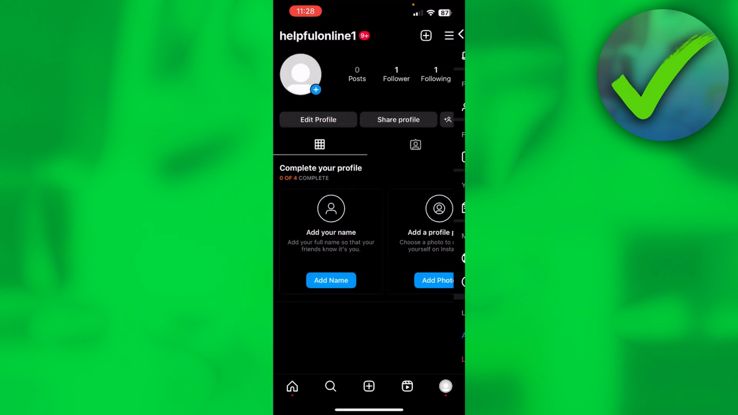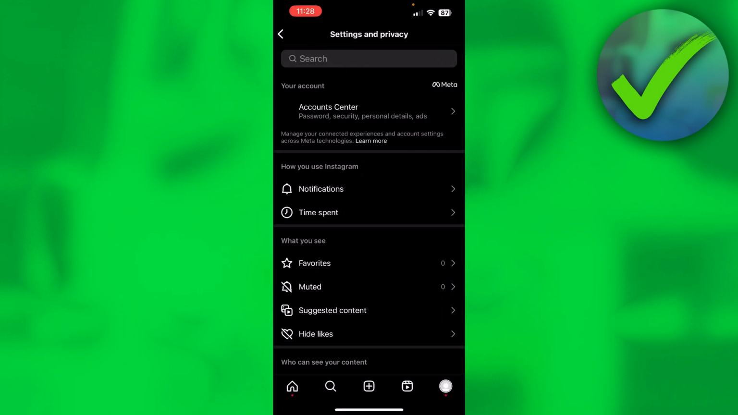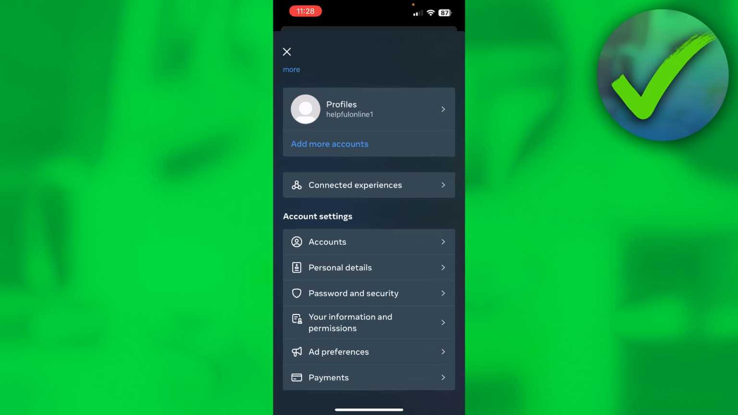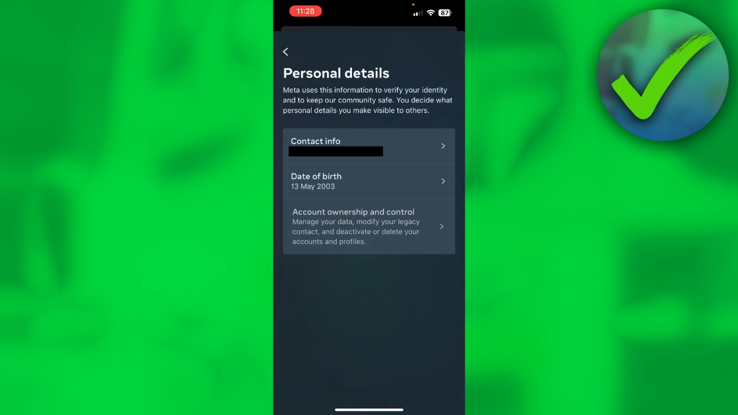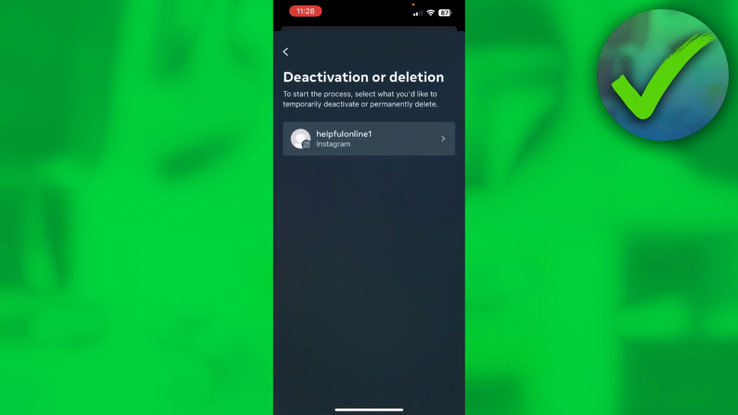So first of all, you want to go back and then open up the settings again. Now here at the top, you can see Account Center, and that is where you want to click on. Once you've clicked on there, you want to go to Personal Details, and then right over here, you can see Account Ownership and Control. Now that is where you want to click on, and here it says deactivation or deletion. So click on there again, select your Instagram account.